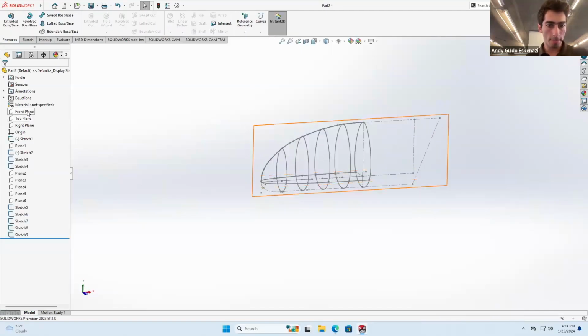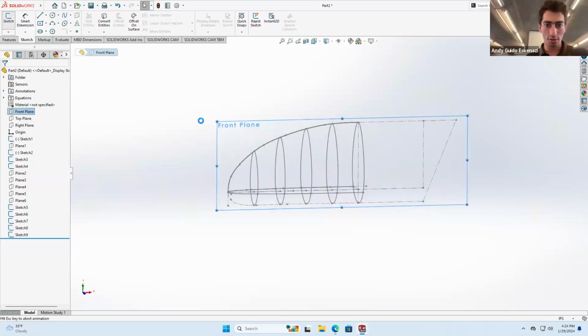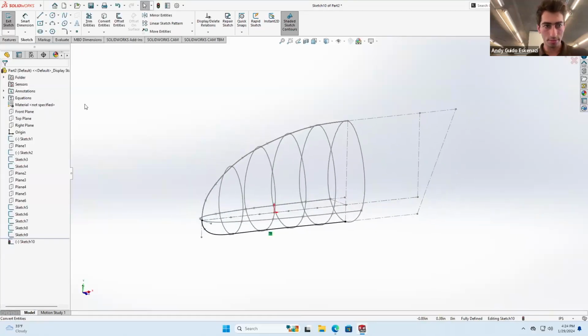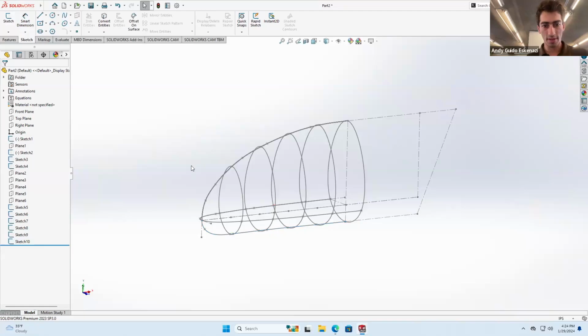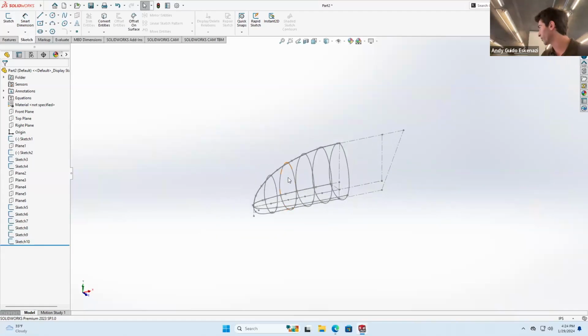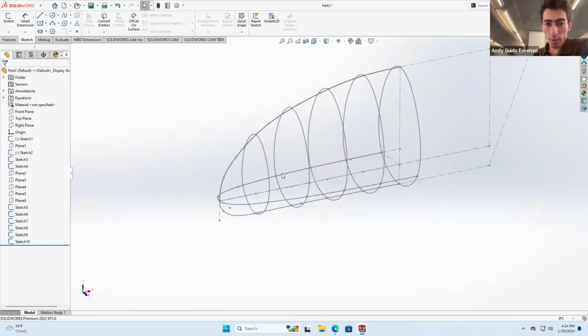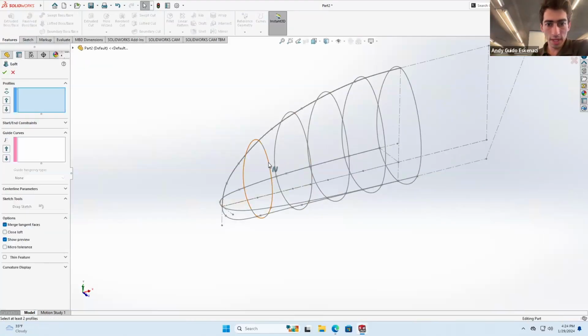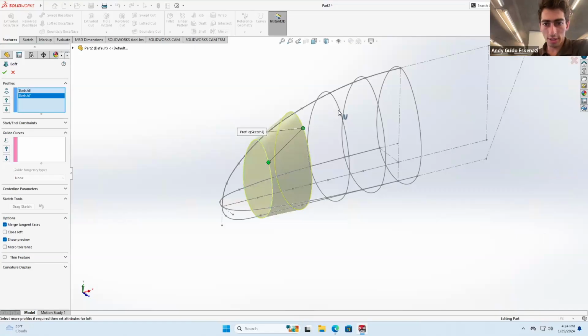And now another plane. I'll go here to sketch, and I'm going to do convert entities of this. I'll say okay. Good. Say exit. Very nice. So now, are we ready for the action? What we're going to do is a loft. So we go here to features, loft, and I choose each one of these eggs.